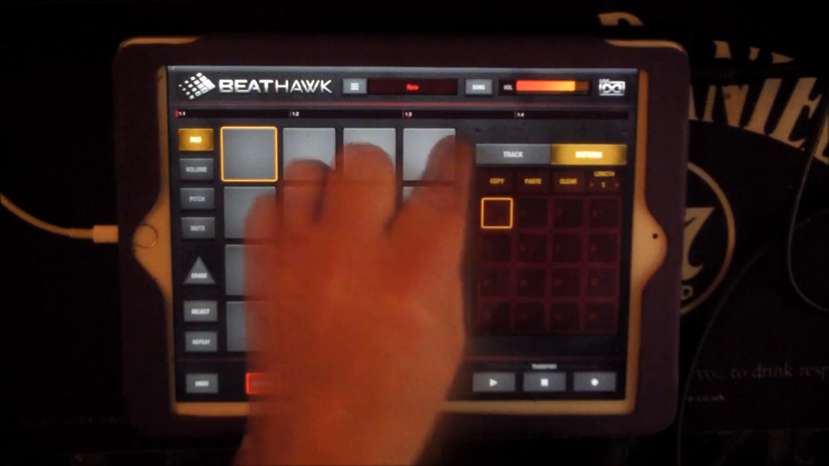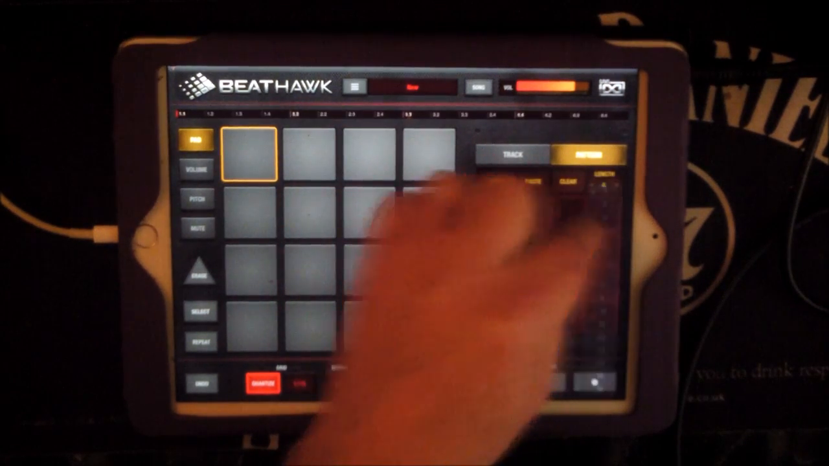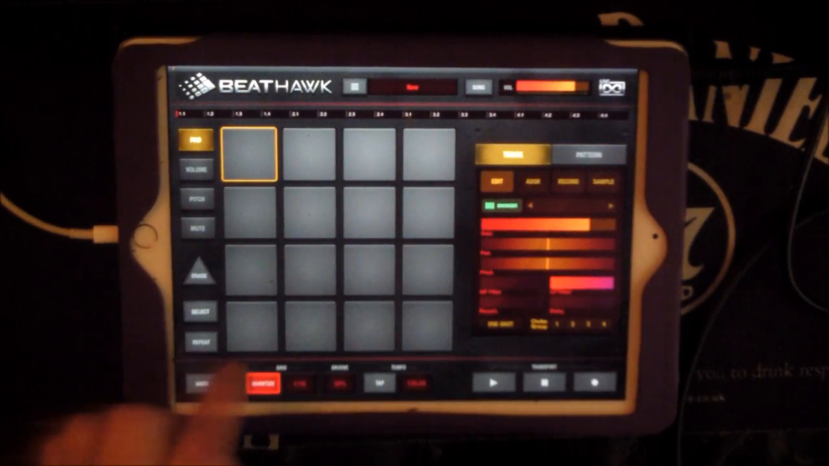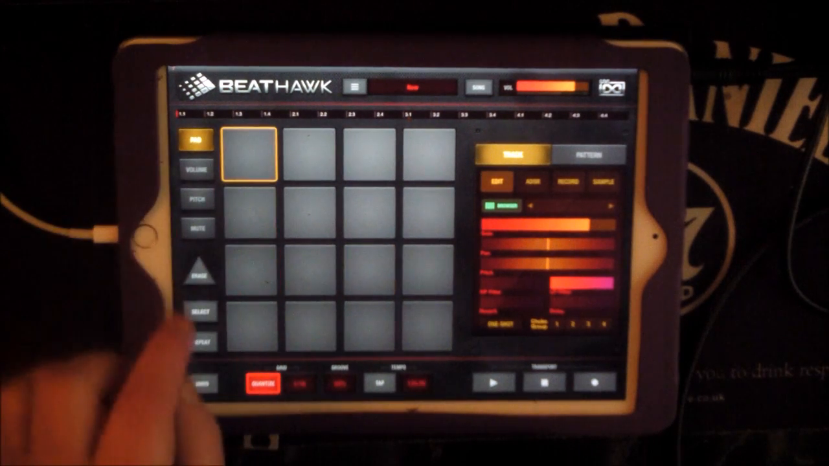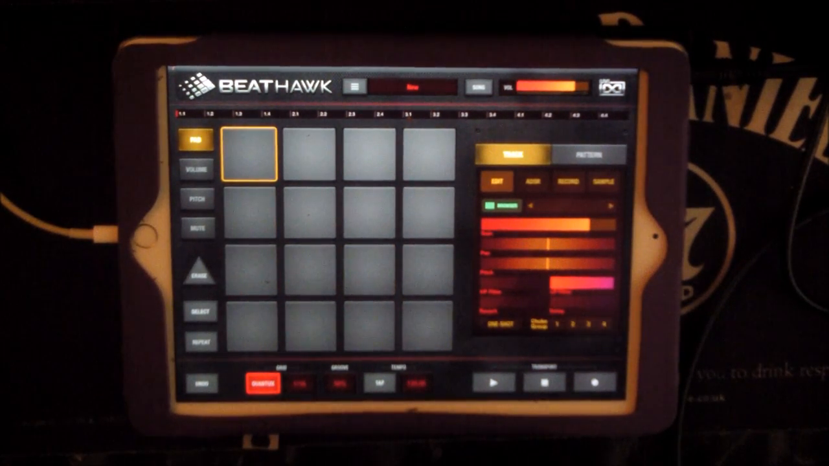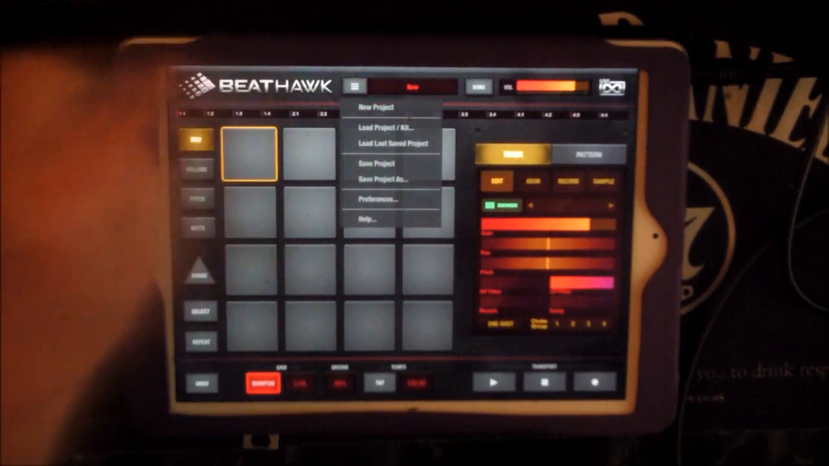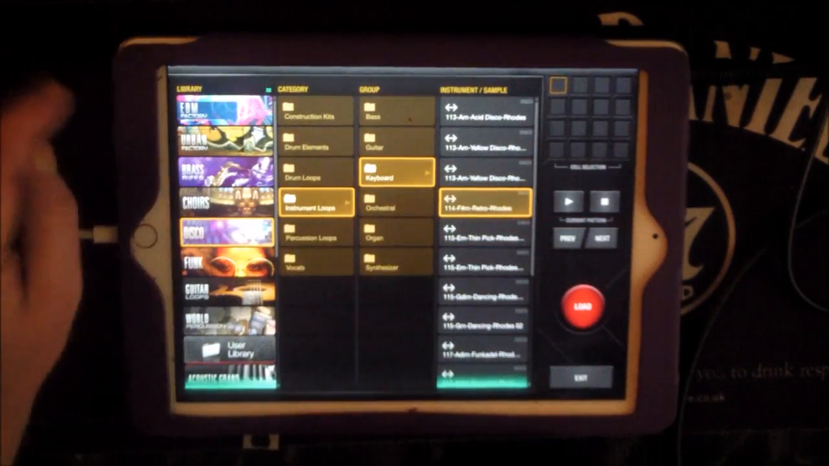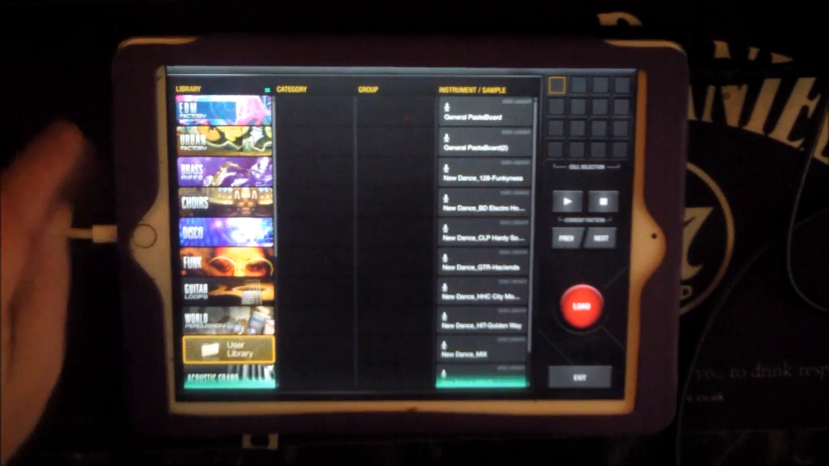So we can know our pattern bar length is 1. Well, we're going to set that to 4 just to keep things nice and simple. So there's nothing in any of these. But I'm going to import a sample of my own. Okay, so let's go to browser and let's go to user library.